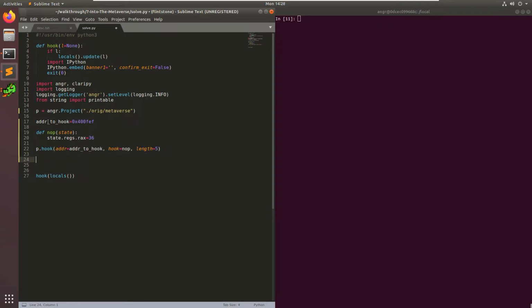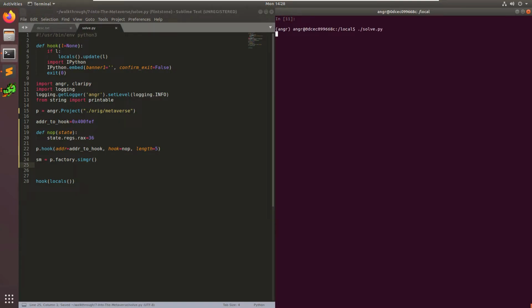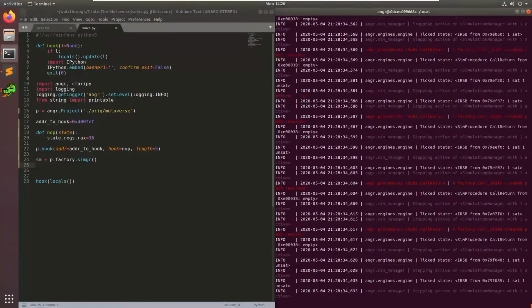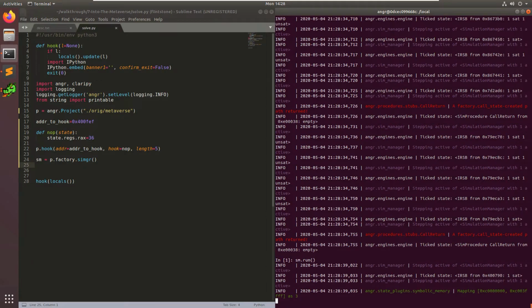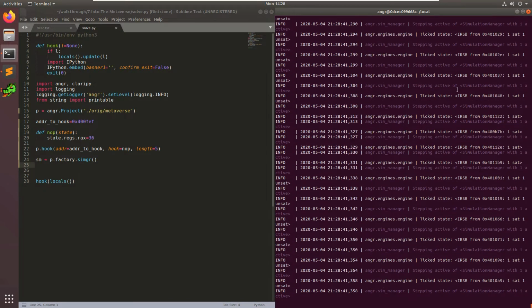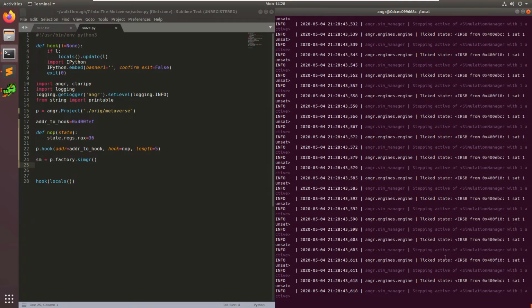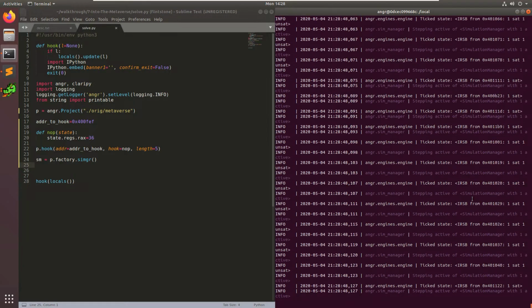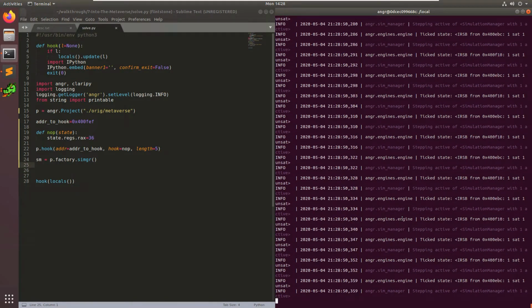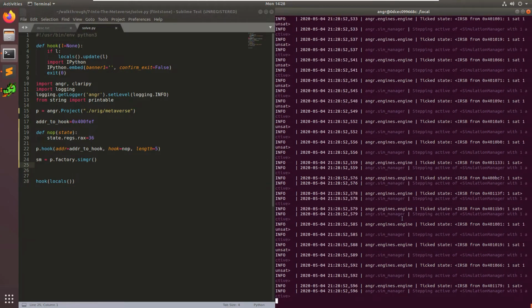So now that that's all set up, we're going to make our simulation manager, p.factory.simgr. Okay, great. And so now we should be able to close out of this, and we should be able to start another run. Okay, so we should be able to say sm dot. Great. And as opposed to last time where each step was really, really slow, we're actually getting somewhere.